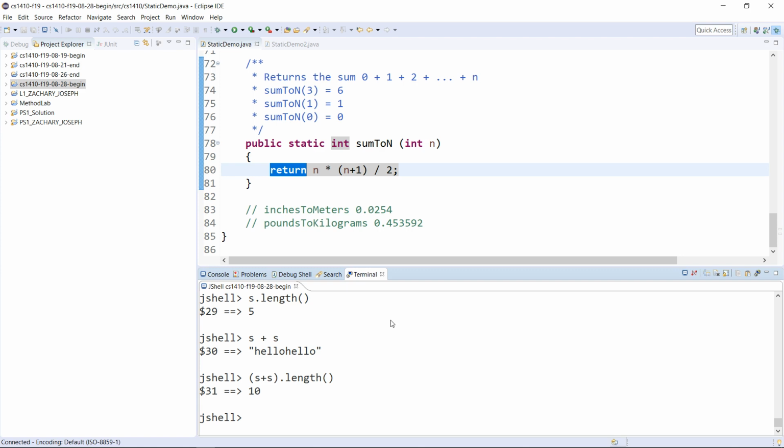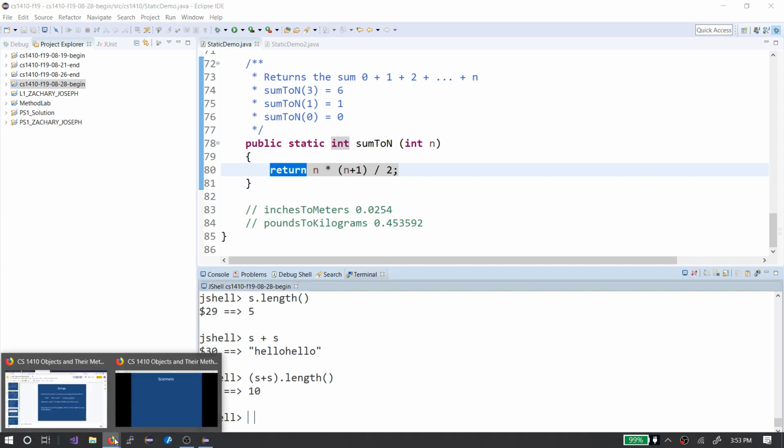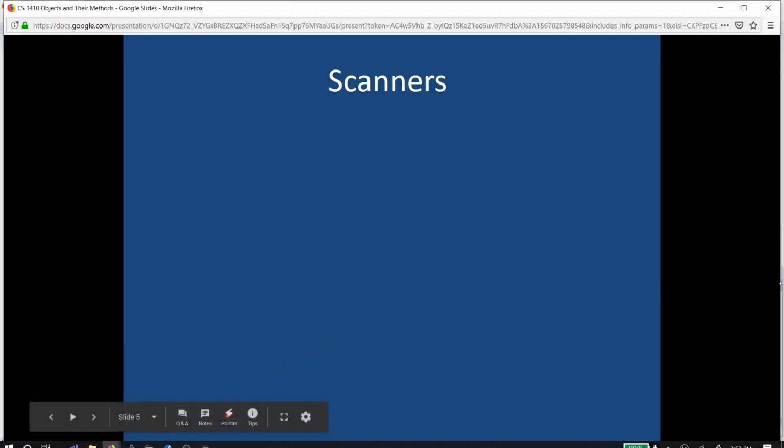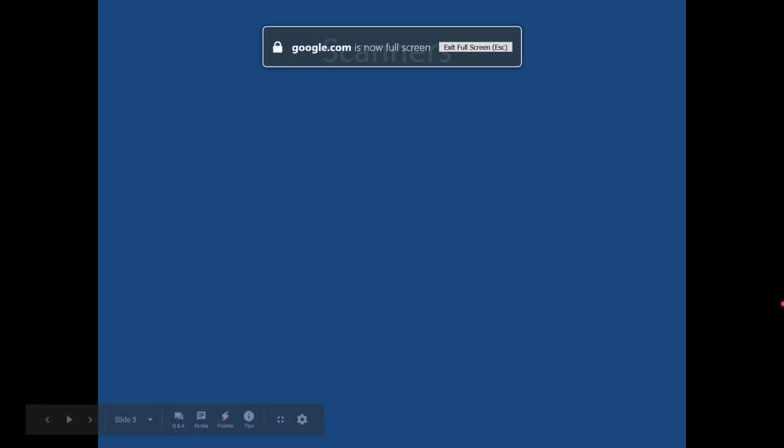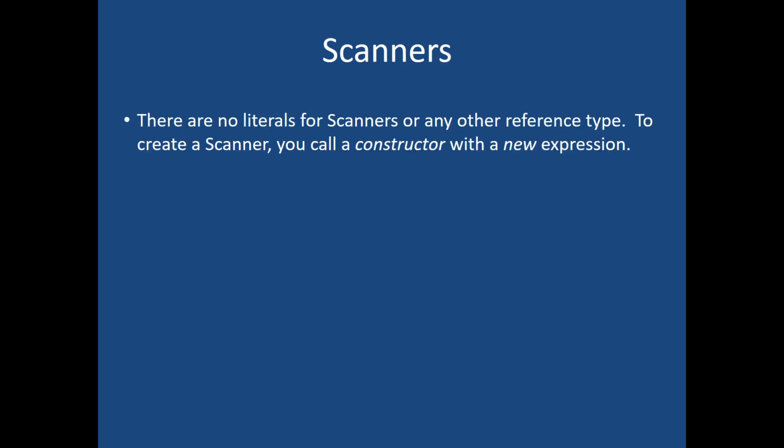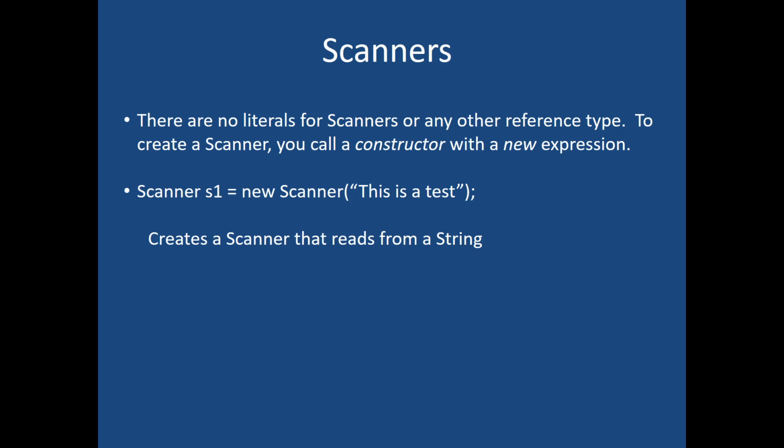Okay. Now, back to scanners. So scanners are another useful class. There are various ways to create a scanner. For now, we'll create scanners by passing in strings. And what they do is they break strings into tokens. We'll talk about what tokens are in a minute. There are no literals. And so this is how you create a new scanner.